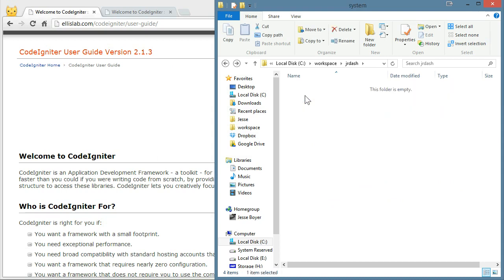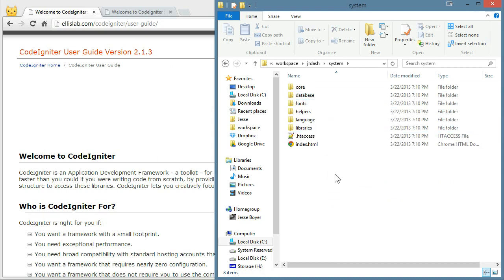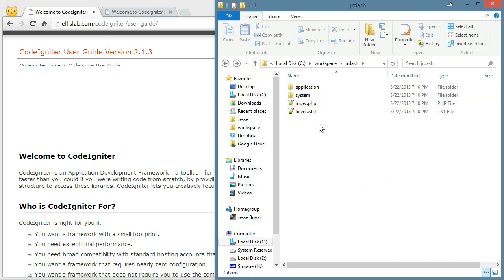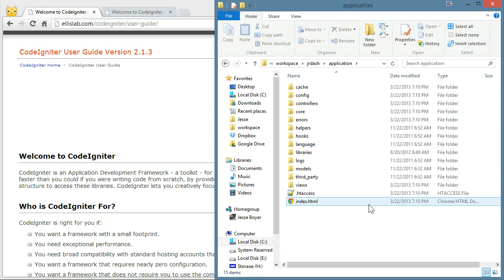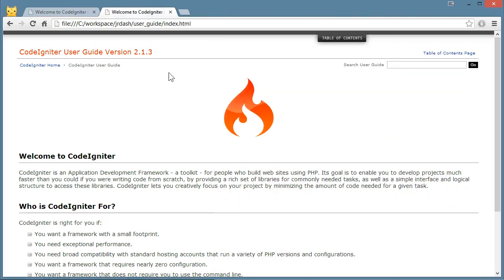Next we have our system folder. This folder you never touch. This is the actual core of CodeIgniter, so just disregard that. All of our work happens in this application folder. So if I go in here, this is where all my code's going to go. And there's actually a lot of folders in here that we're not even going to use. So even though it looks like there's a lot of stuff, it's not as bad as you think.